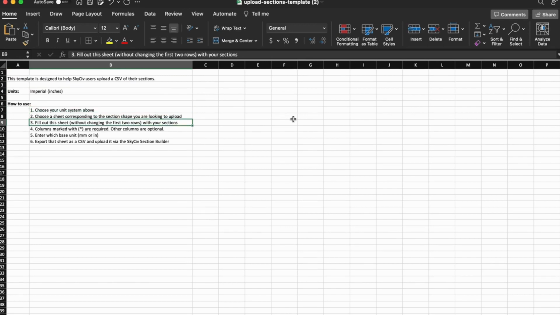You'll fill out that data. Just know that all the data that has asterisks are actually required. Ones that don't have asterisks are not required. And then just be sure to make sure that your units are correct. Once you're done with that, you can export that as a CSV file, and that's what you can end up importing into SkyCiv.